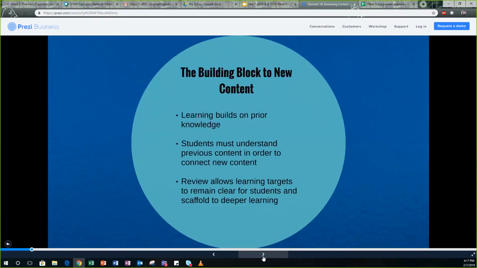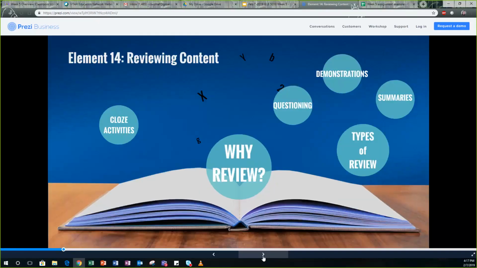Okay, so I had the overview, and so just the building block to new content. New content is really that knowledge builds on knowledge. So there's a couple of notes about that, but really just as we learn the new concepts we have, we need to attach them to something that we already have in our brain. It needs a placeholder, and so to be able to review is really important as we help students access the new information because they need a place to put it. So that's essentially what that says.